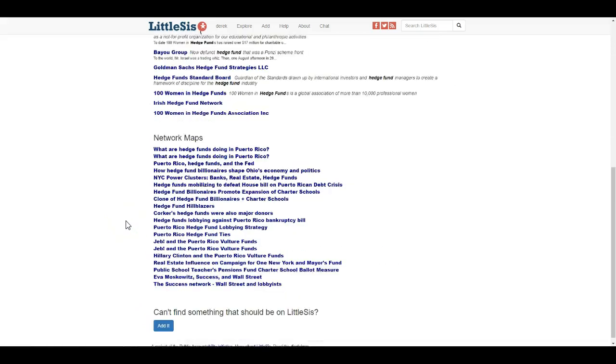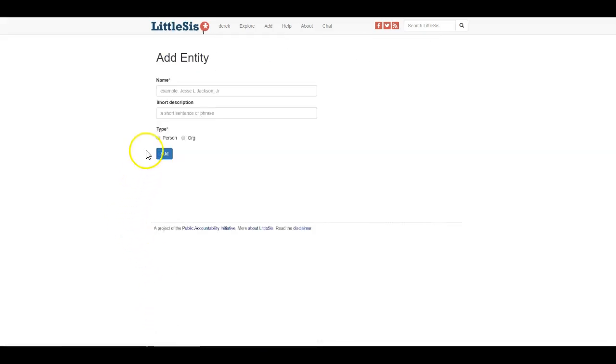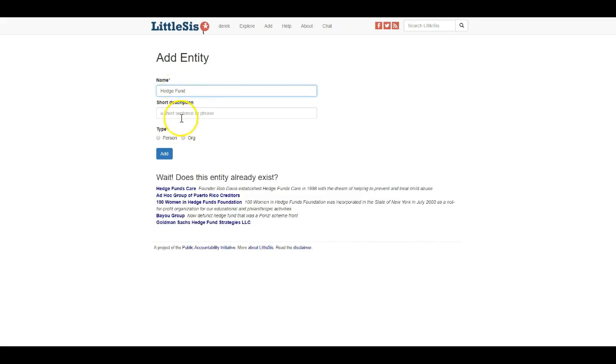So I click, you guessed it, add it. And it takes you to this page. Now I need to fill out the new entity's profile. So first I put the name, then a short description. The short description is important because it's what users will see next to the entity's name when they're looking around. You want to keep it to just a few words. So the name of our entity, remember, is Hedge Fund. And we'll make our short description simply Wall Street Hedge Fund. So that's telling users that Hedge Fund is a Wall Street hedge fund.